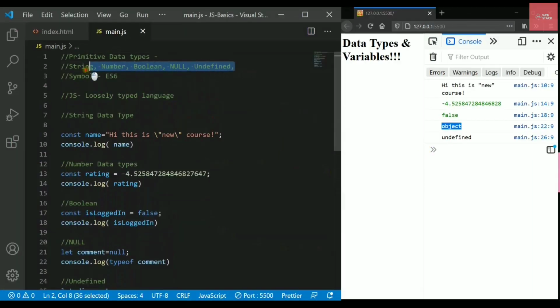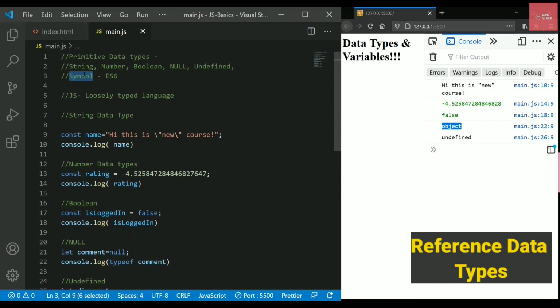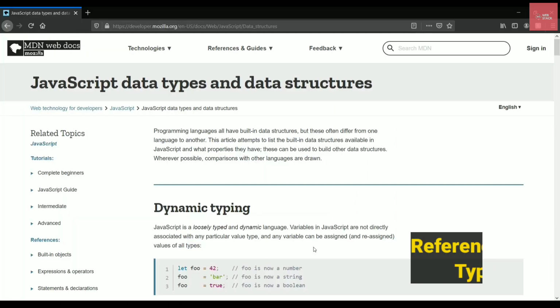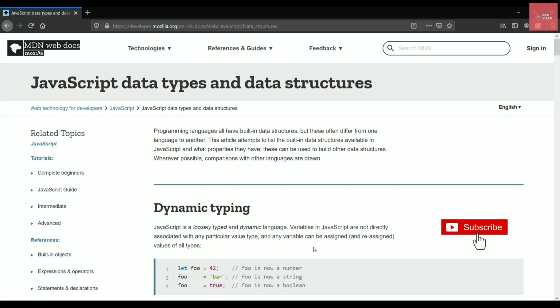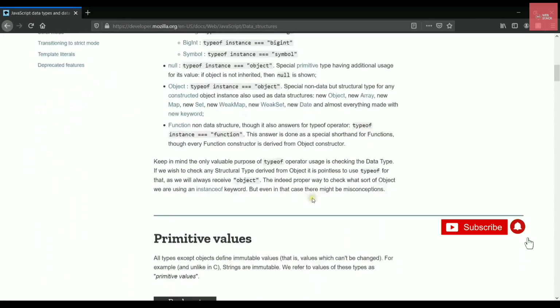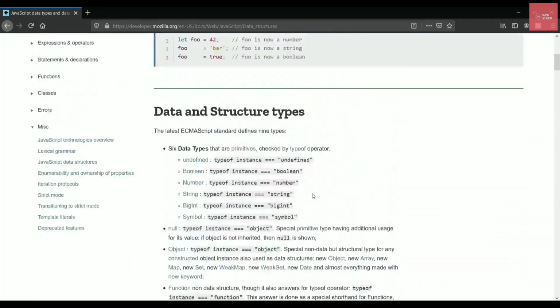Those are the possible primitive data types, and these basic ones we have just gone through. The symbol one, I'll be telling you in a different video in which I'll be discussing it with some proper examples and details, and also we will be learning the reference data types in the next video. So if you want to refer to the document for these data types in JavaScript, I'll provide this MDN link in the description box below. You can just go and check it out there because all the data types and everything is mentioned here very beautifully.